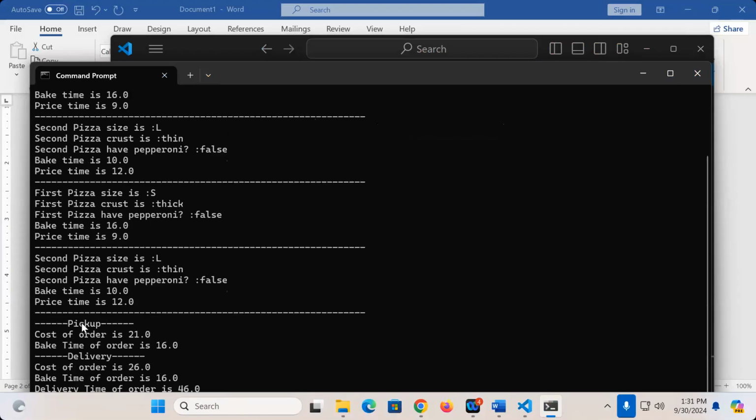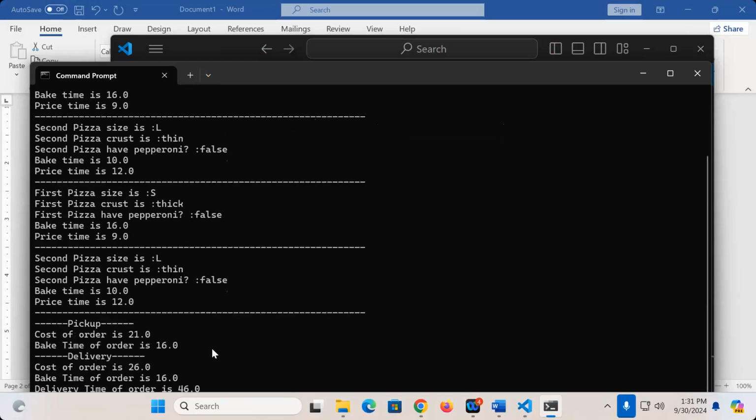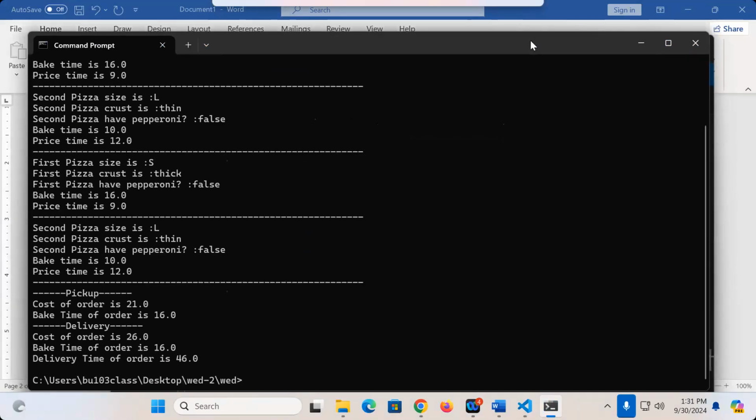I have the pickup order, which has the cost of the order $21. That's the sum of those two, 9 and 12. And the bake time is 16 minutes. That's the bake time of the longest pizza. And the cost of the order for the delivery order is $21, the sum of those two pizzas, plus an additional $5 delivery fee. The bake time is still 16 minutes. And then finally, the delivery time is 46 minutes, which is 30 minutes plus the 16-minute bake time.